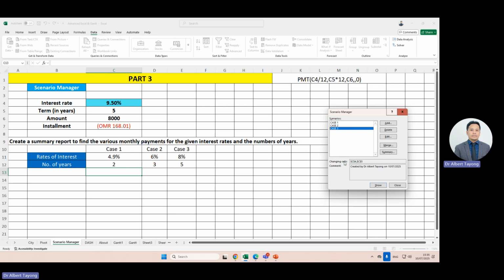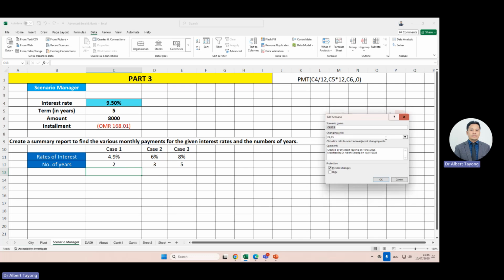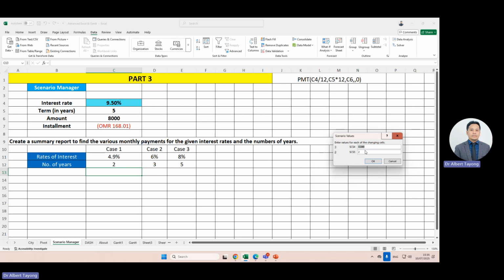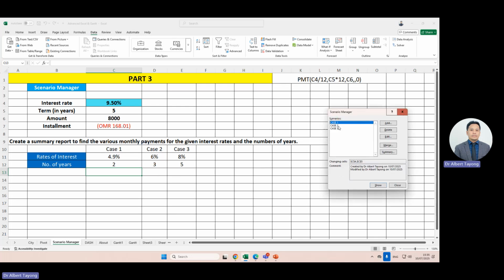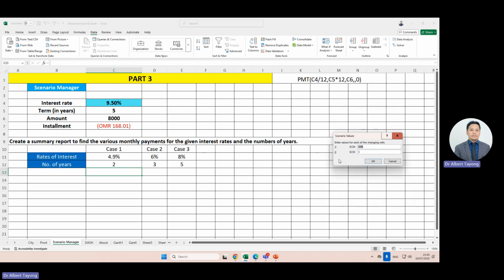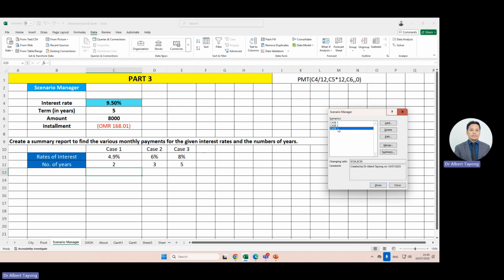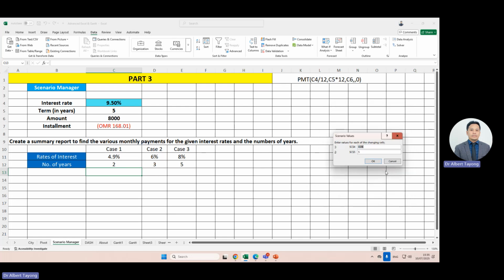Now, if you feel that there is a mistake, you can still review these cases. Or even if you don't feel that there is a mistake, if you want to review, you can just go there one by one, case 1 and edit. Okay, you can see here the values. This is converted to decimal value. This is correct. That's 4.9% and 2 years. Similarly, you can review case 2 by clicking edit and OK, checking the values again. Also case 3, you can also edit if you want to. This is correct, 0.08 and 5.